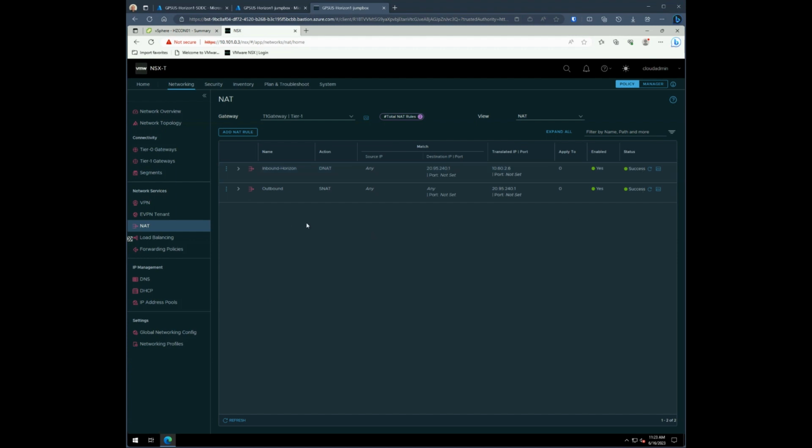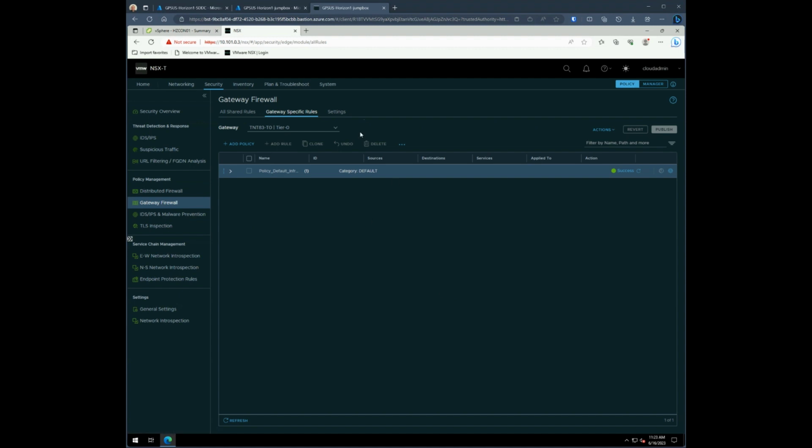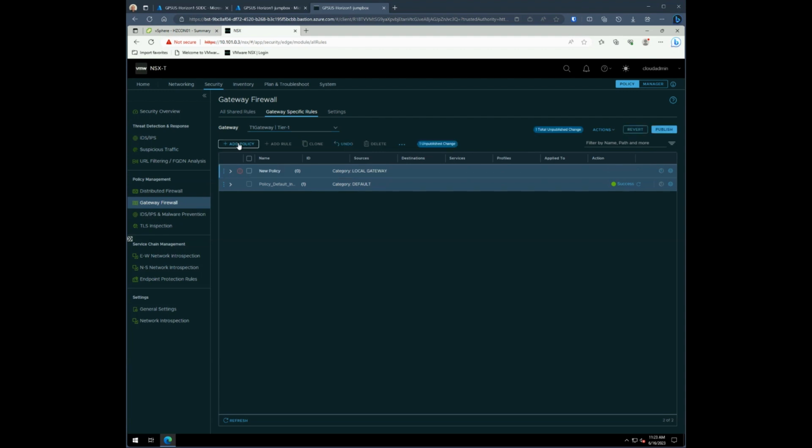All right, everything looks good. Now we need to create a firewall rule. So let's go up to Security. Click on Gateway Firewall. First thing we actually need to do is change the gateway that we have our connection server in, and then we can do Add Policy. We're just going to call this Horizon. We select that, and we can do Add Rule.